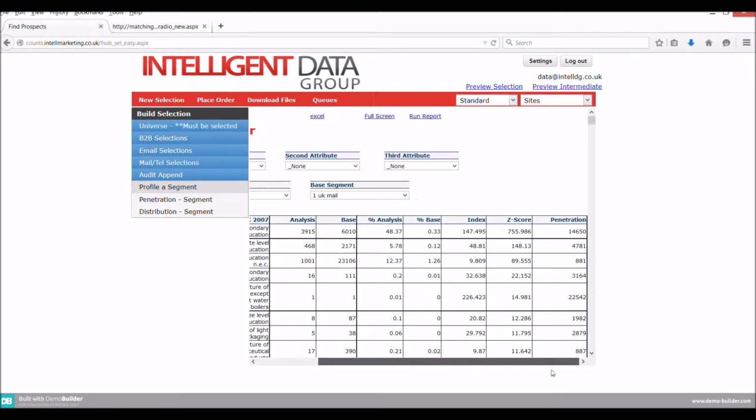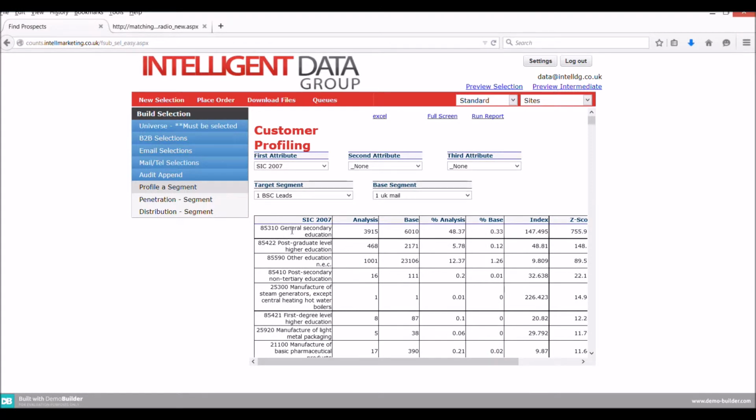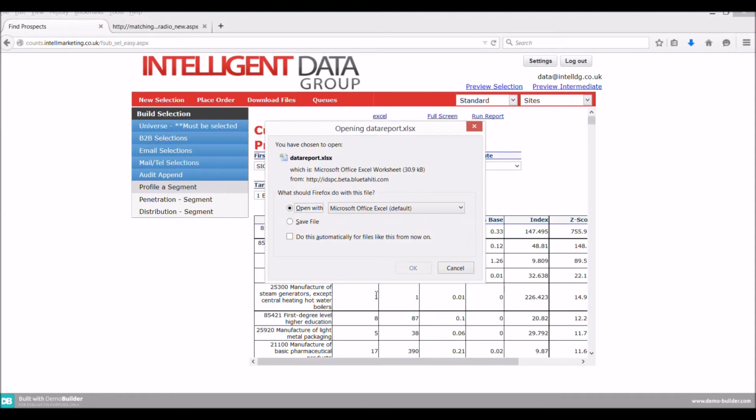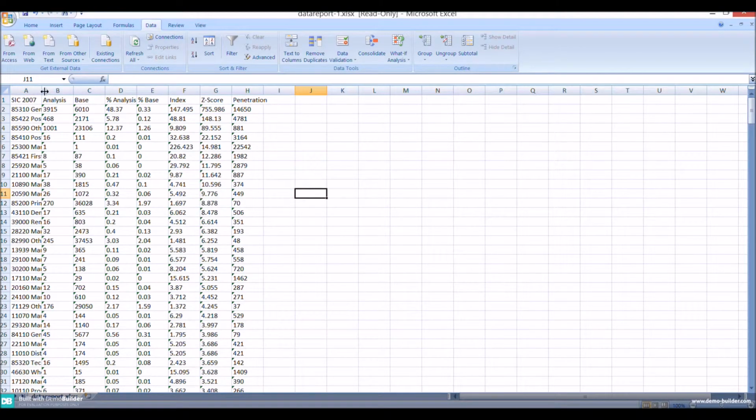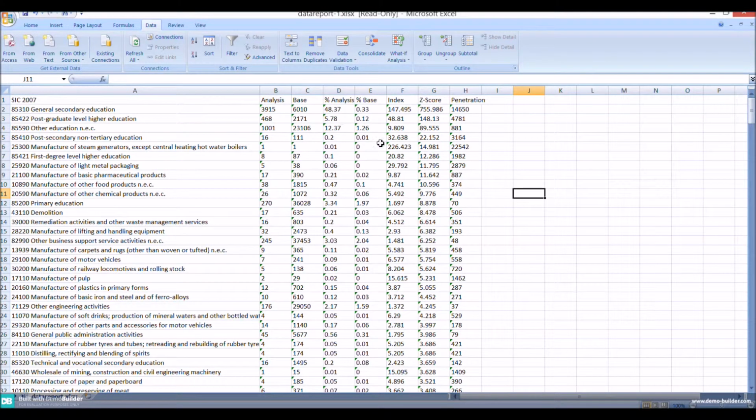So you can see here, the top SIC code is General Secondary Education. Now to get this information off, just click on the Excel, open with, and it then gives you a rundown of the full analysis. So here you can see the top performing SIC codes within the sample database that we created here are General Secondary Education and Postgrad level higher education, and you can see that by the highest Z score.